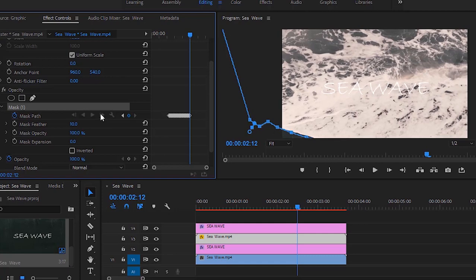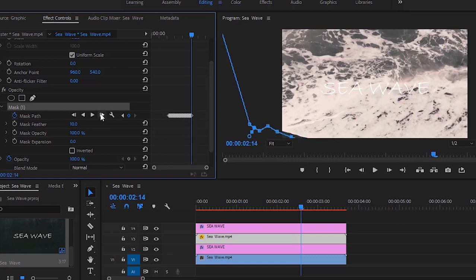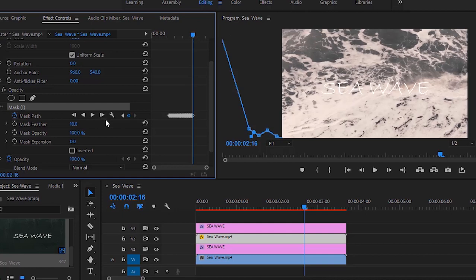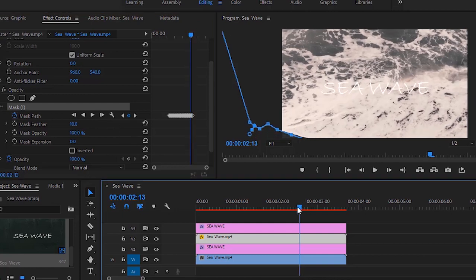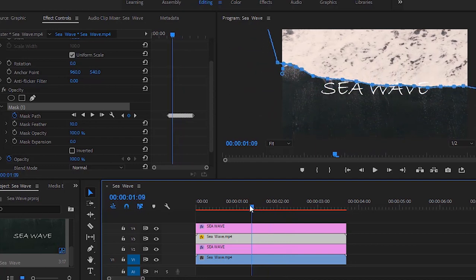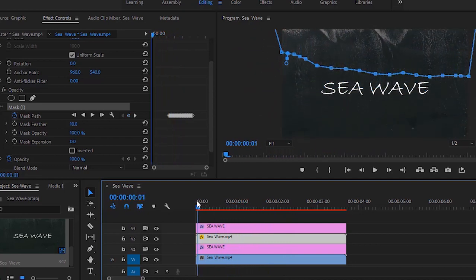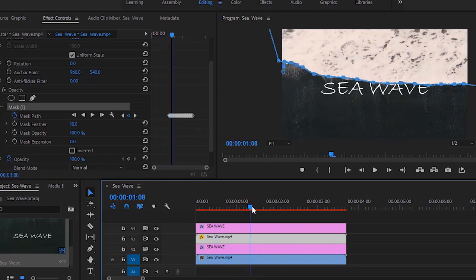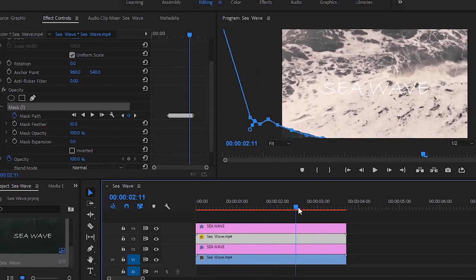So guys, it's almost gonna be completed. Okay, now we can see what we actually did. I'm just moving the time indicator. So it's so cool and looking so great to me as a tutorial. So I'm just moving it.